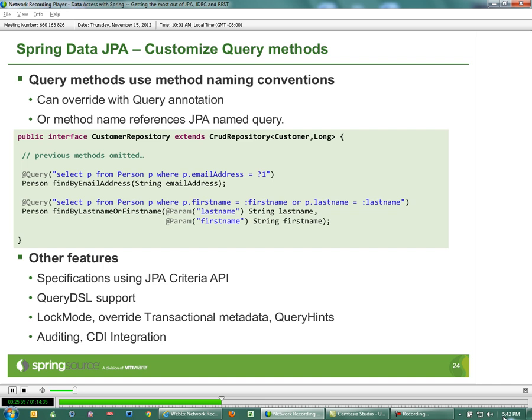So there are quite a large amount of other features that you can get at inside the Spring Data JPA support. There's support for specifying the transactional metadata, so how the lock mode works, query hints, and so on, as well as features around auditing and CDI integration. And one last feature that I'd like to show is its use with QueryDSL.